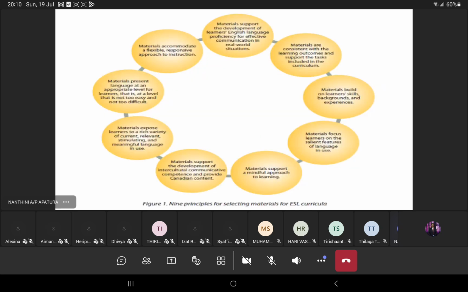Okay, it's kind of blurry, but I can read it for you, simplify it for you. First thing, how do you consider? Make sure your material supports real world situations and can encourage students' communication in real world situations. Next, make sure the material is consistent with your learning outcome, and also included in the curriculum. You have to refer to your syllabus and make sure it is consistent. Next, make sure the material is built on learner skills and background, like I said, on the learner styles and everything. You have to know your audience, know your students.